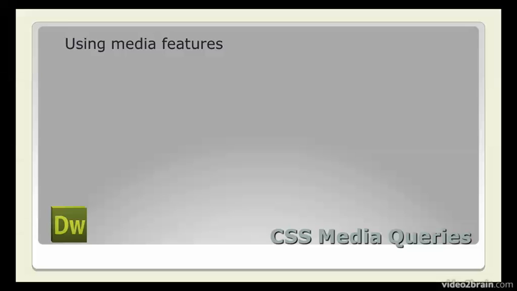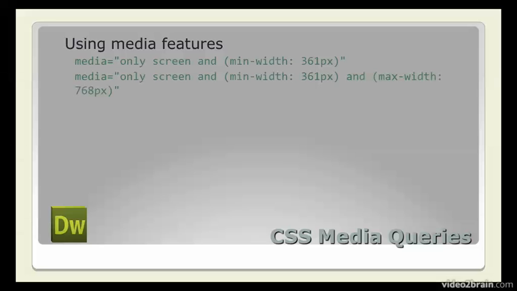Specifying media queries is quite simple. You specify the value for a media feature after a colon, in the same way as you do for a CSS property. Each condition is wrapped in parentheses and added to the media declaration using the keyword AND. It's also advised to add the only keyword at the beginning to hide the media queries from older browsers that don't understand them. You can also add multiple conditions like this.